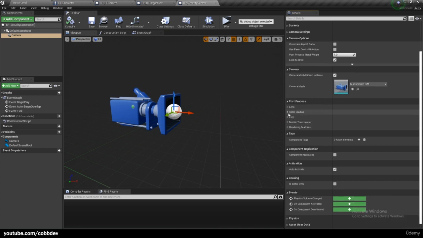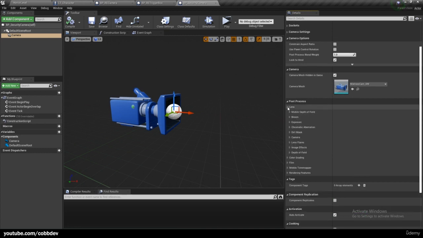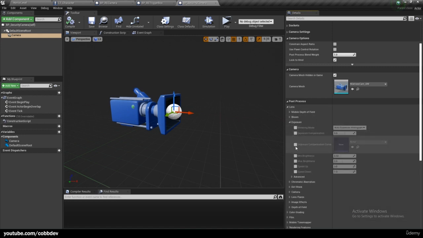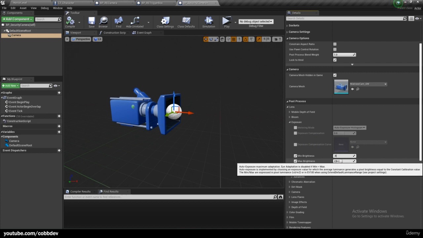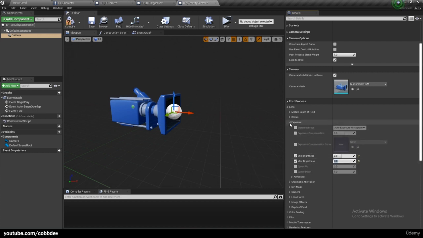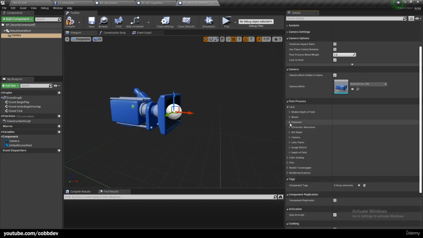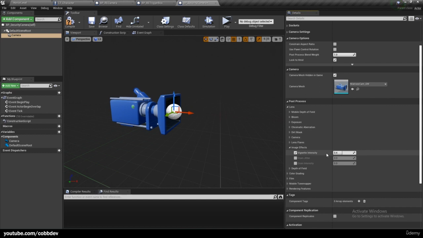So I'm going to get into lens, exposure, and the min brightness and max brightness. I'm going to set 0.8 and 0.8, just so it's slightly lighter than our default. And then in image effects, I'm going to turn the vignette up to 0.6, and the grain, jitter, and intensity I'm going to also put at 0.6 for both of them.